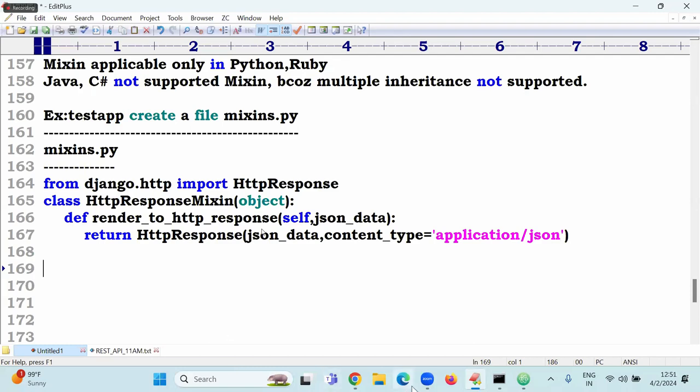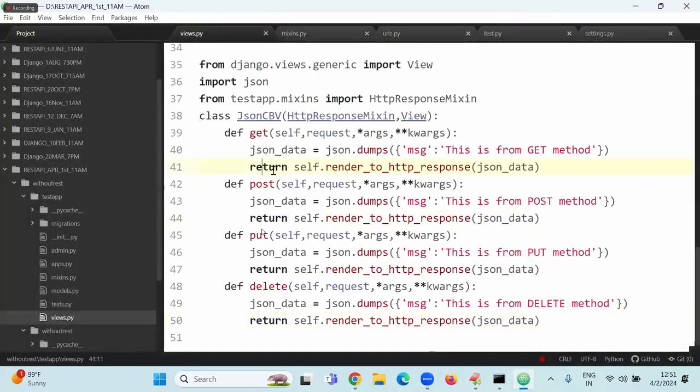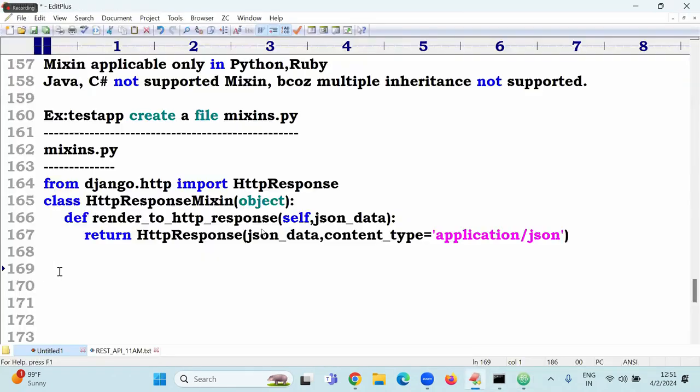That views.py I will give in the Google Classroom notes because the code is everything the same. You only have to do return self, my method, you can call and pass the JSON data. But inside, you can give the parent class, this one, the HTTPResponse class. That is the basic introduction part about our get, put, post, and how to call them by using the third party application.